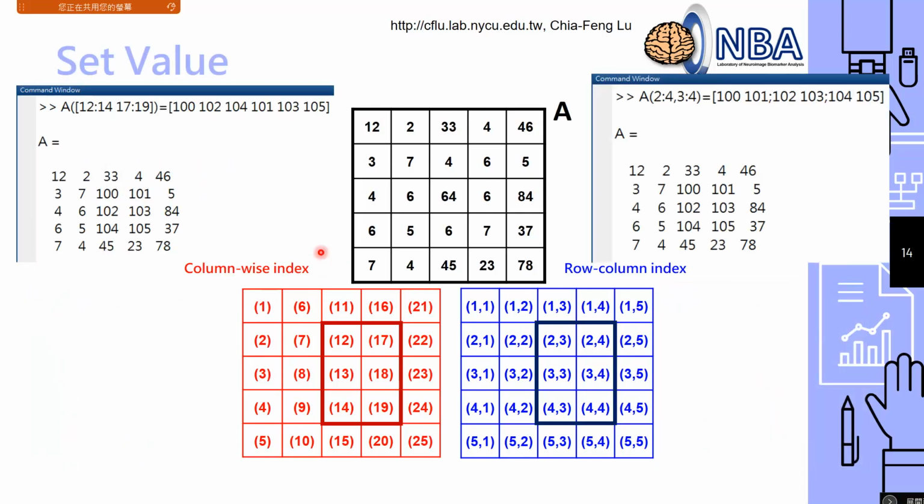And let me check. You can also do another way. If you don't want to assign all the same number within this area, what you can do is assign a matrix or an array to the specific locations right here. For example, right now, I'd like to assign 100, 102, 104, 101, 103, and 105 right here. I'd like to put all the numbers right here.